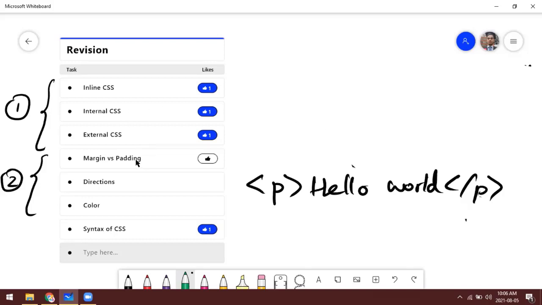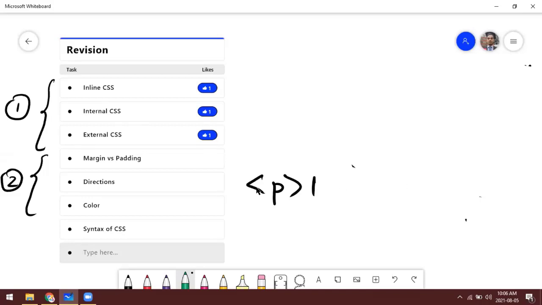Then we discussed padding and margin, right? This is also very important. Now what we are doing is putting down the solid foundation to understand CSS. Then it will be very easy for you to work with any type of styling, right? So now let's come to padding and margin, right?